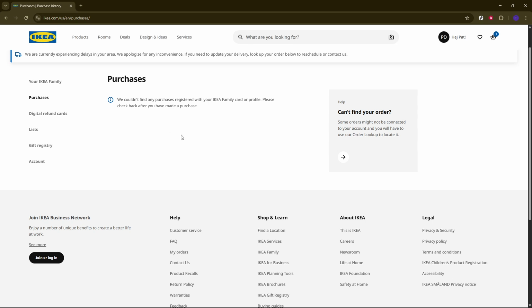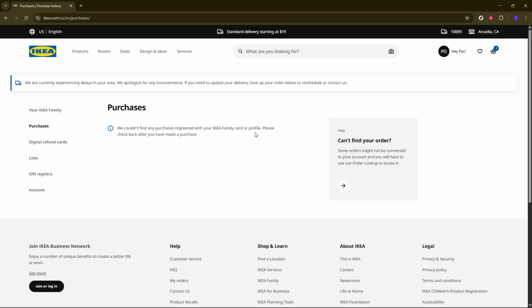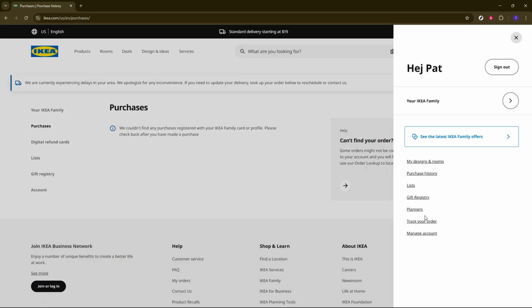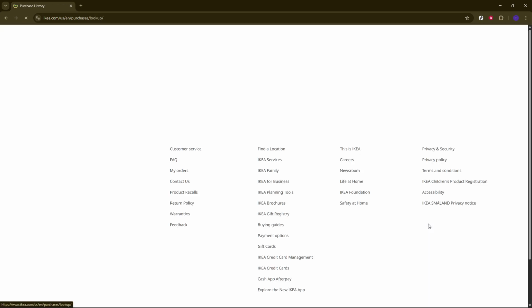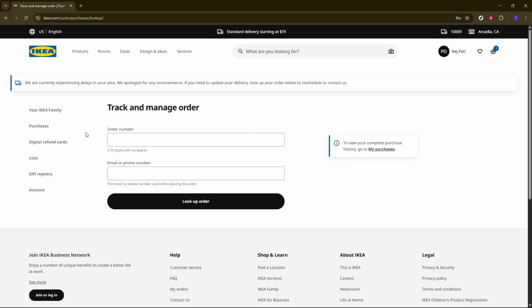If you checked out as a guest and didn't log in when making the purchase, don't worry, you can still track your order by navigating to the Track My Order page. This page is usually listed under Customer Services at the bottom of IKEA's website. From there, click on Track and Manage Order to enter your order details.